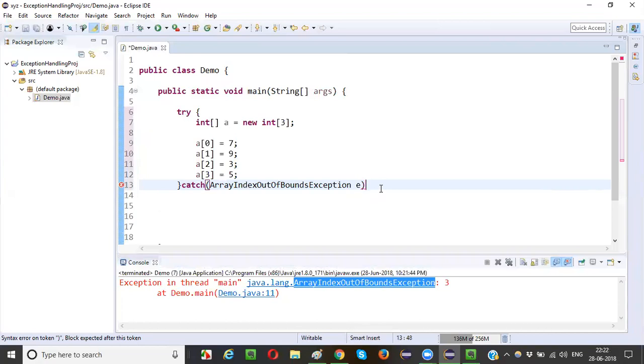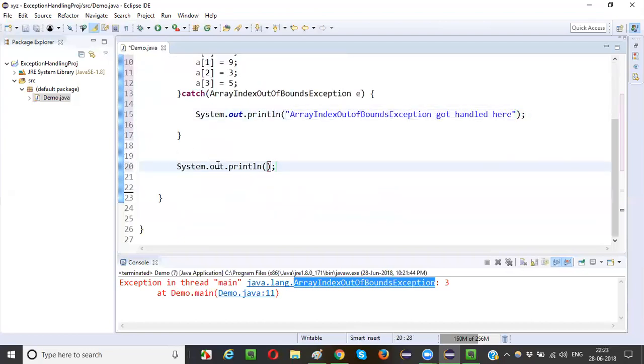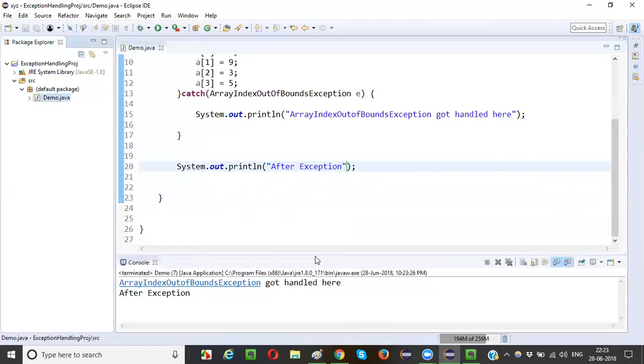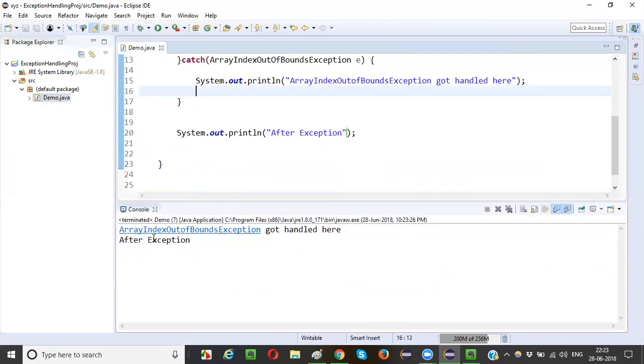You can give anything, I'll give e as the object reference. Here I will say System.out.println: array index out of bounds exception got handled here. Then System.out.println: after exception, to make sure that the exception got handled and all the statements after the exception are getting printed or not. Right click, run as Java application. This time the exception will not be displayed, guys. So it got handled using the try catch block.